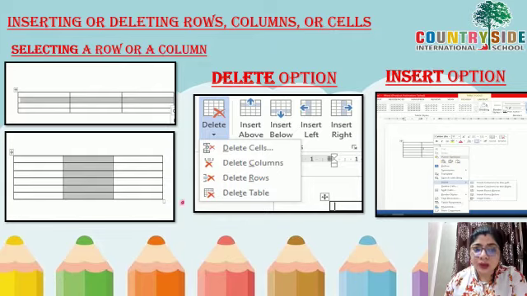Now next comes, if you want to insert or delete rows, columns or cells, what to do? For any of these tasks, whether you want to delete or insert any row or column or a cell, you first have to select that. Okay. Let us take the case that you want to select a row or a column. How to do that? Selection is important first of all. Suppose I want to select the second row. I will click on the first cell of the second row, then I'll press the Shift key, keep it pressed and then click on the last cell. In this way, my entire row will be selected.